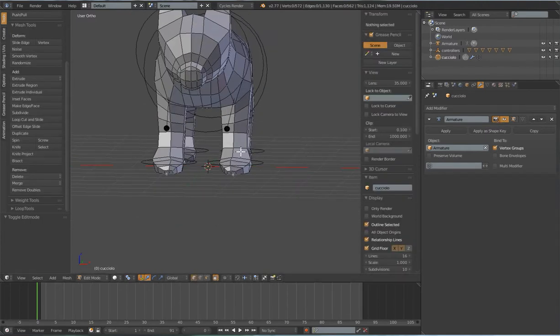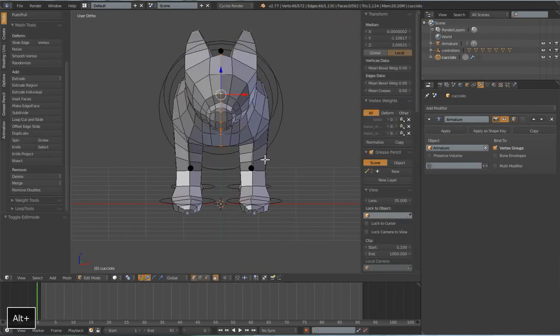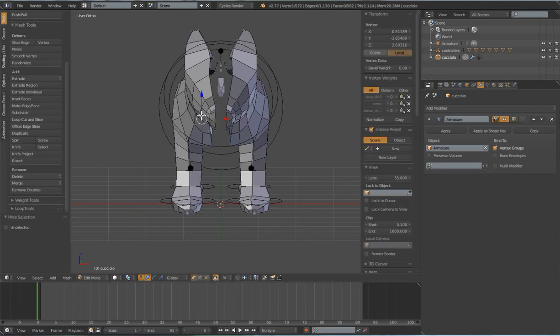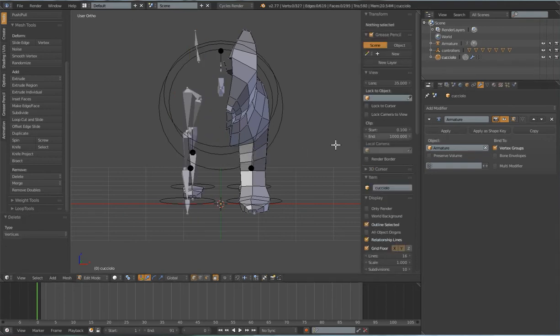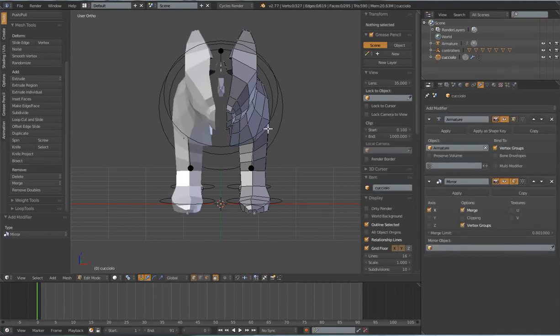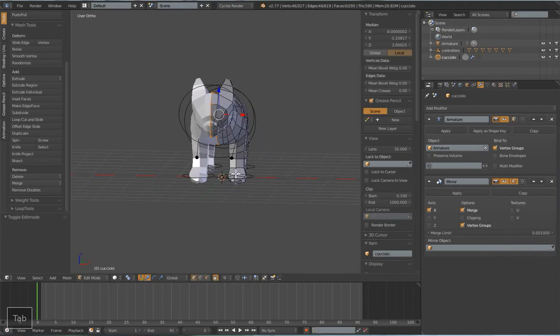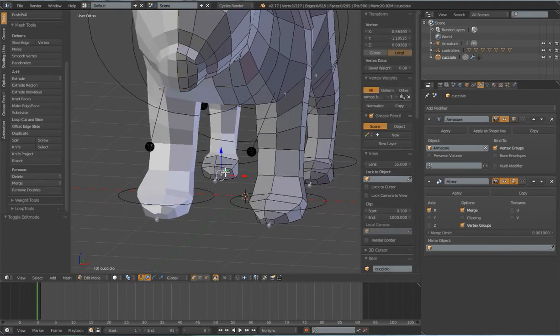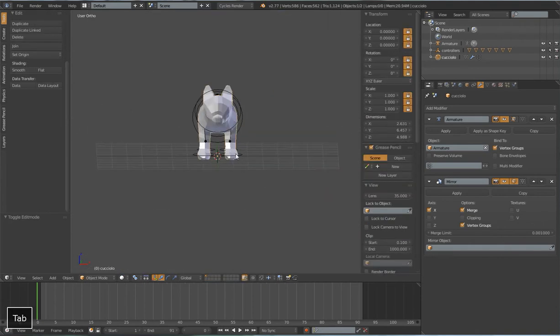Alright. No, I actually went back too far, so I'm going to have to redo this. It's very easy to do, so don't worry about that mistake. I've done it thousands of times. I'm going to delete these again, then re-add my mirror. Alright. And I did go back too far. I gotta get that boot again. Alright, so now I'm back to normal here.